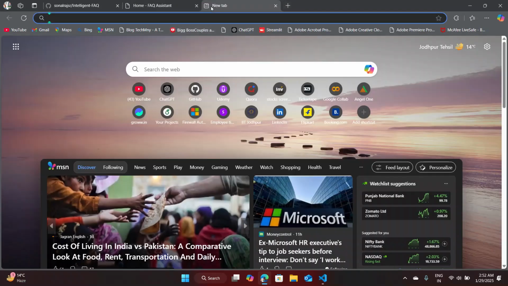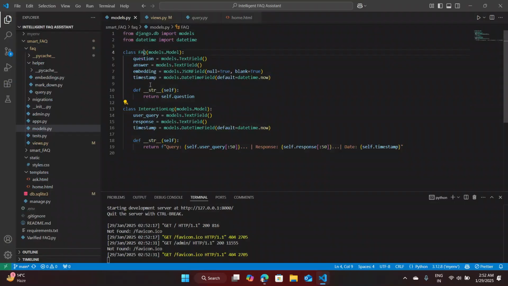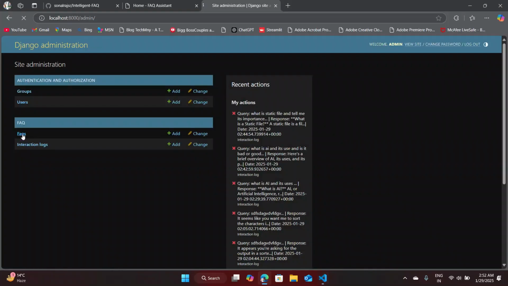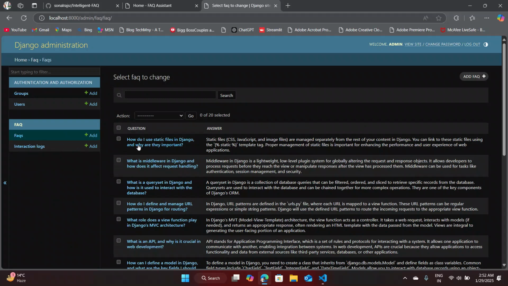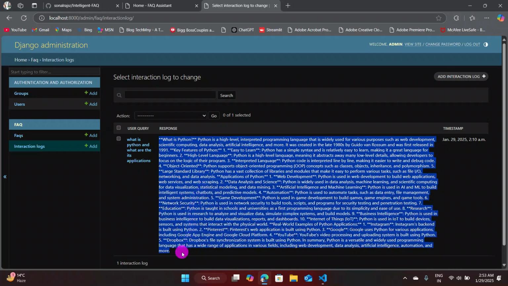So let me just show you the admin panel also, localhost admin. So you see here, I was talking about the FAQ and interaction log. This is the same. You see this model, FAQ and interaction log. So these are the two tables that are in our SQLite database. Let me tell you about these two tables. This FAQ table contains all the questions that are very generic or asked most of the times, and the answer for that also. But this interaction log will contain only those question responses which have been generated by the generative model or LLM model that we have used.